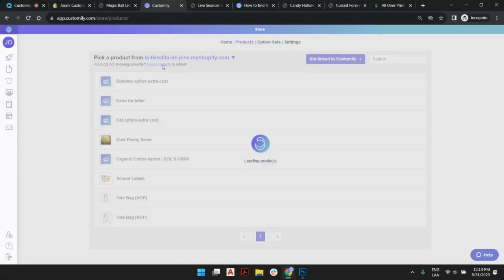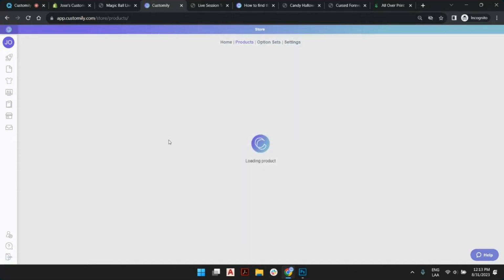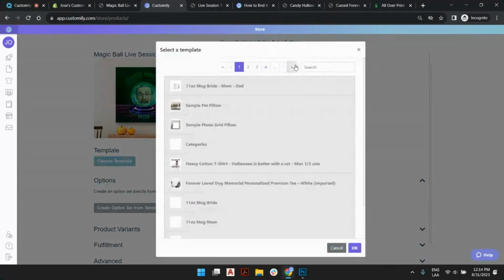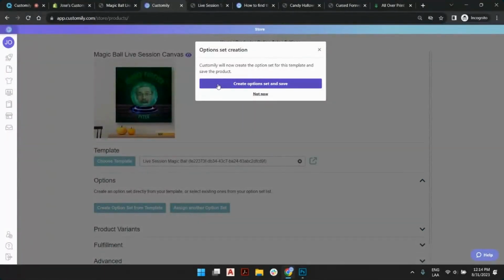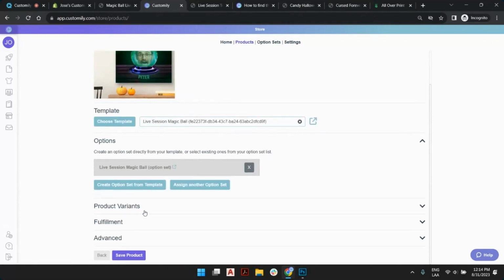Okay, I need to sync again because I created this. And it's the Magic Ball Live Session Canvas. That's an empty product. There's no customization, but I can choose the template. This is something you can always do. Choose the template, find the one you're looking for, and you can create the options automatically. So I'm going to click this to create the options. The options are created automatically really fast, and I can save this.